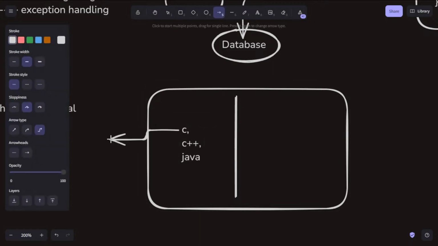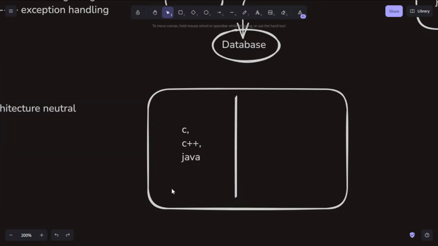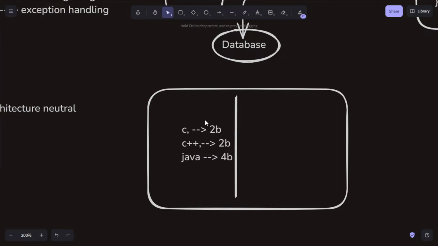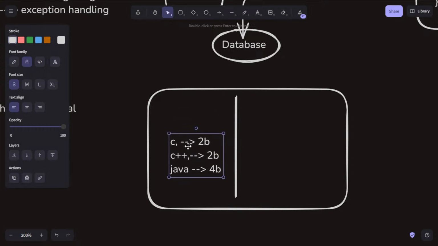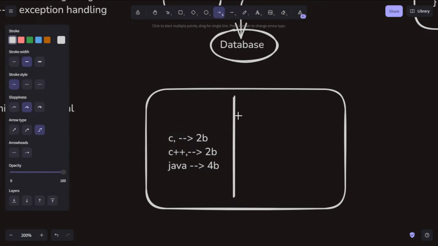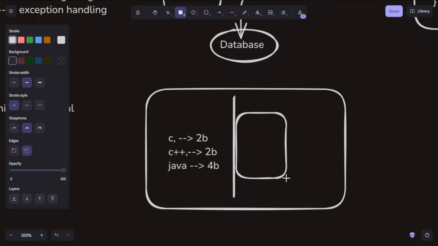Like the integer size of C may be 4 bytes, and in another it may sometimes be 2 bytes or something else, and some Java versions consider it as 4 bytes or 2 bytes. But at that time our system is not going to understand every size of integers. Okay, that's why we are using what?